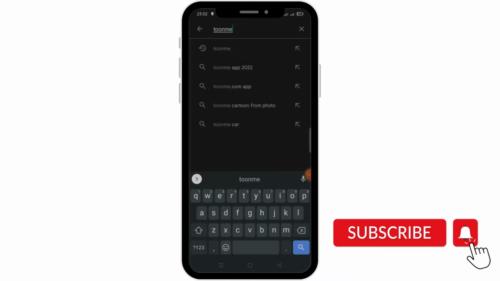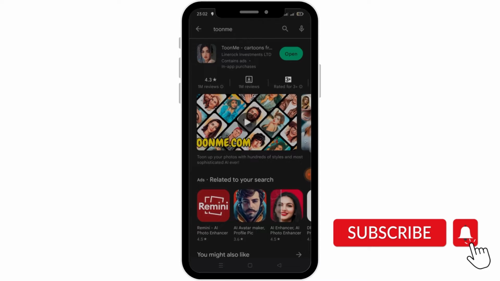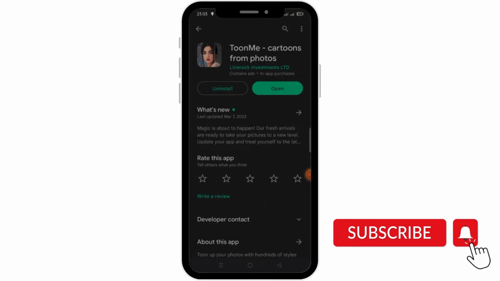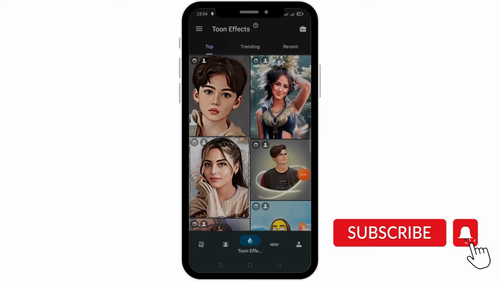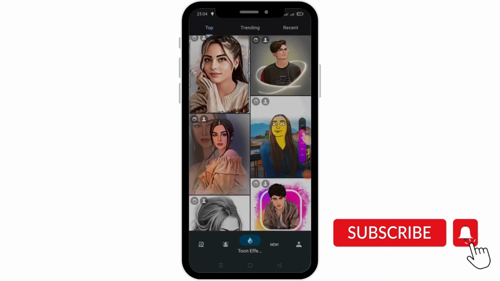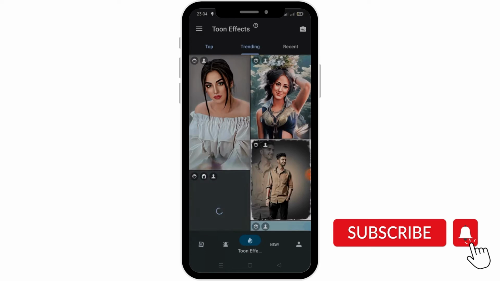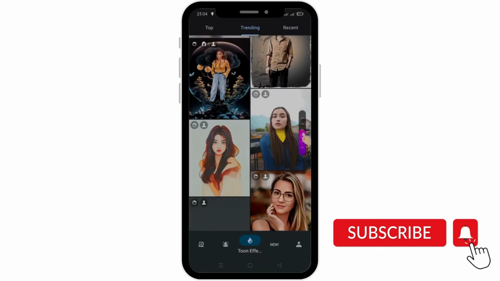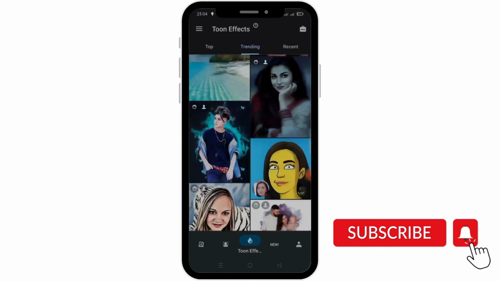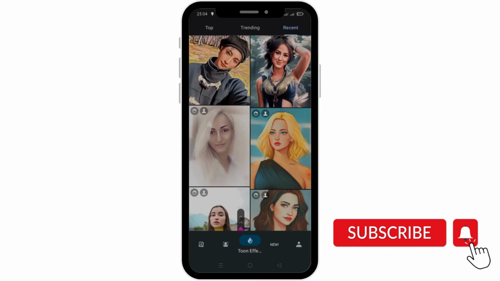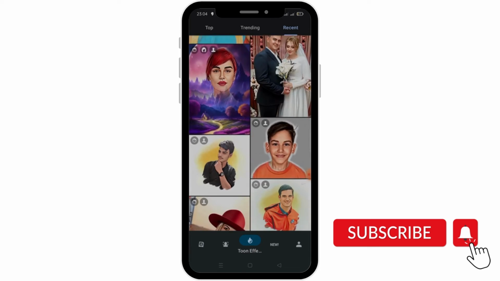For this, you need to go to the Play Store and search for ToonMe, click on it, and you get to see this kind of ToonMe cartoons from photos. Install it. Once you install it, you can see that there are lots of toon effects that you can apply to your photos. Here you can also see the trending tab to see what all are trending, and here you also have a recent tab to see what all things you have just recently added.